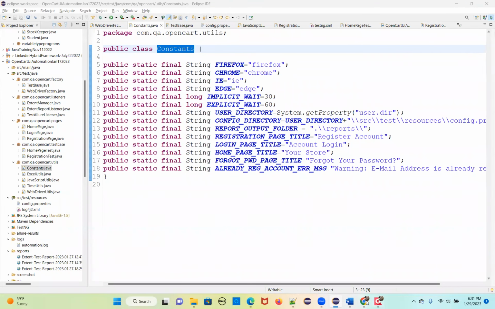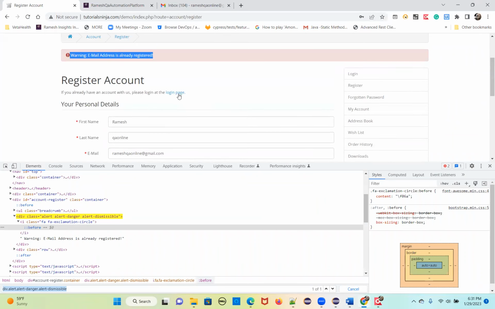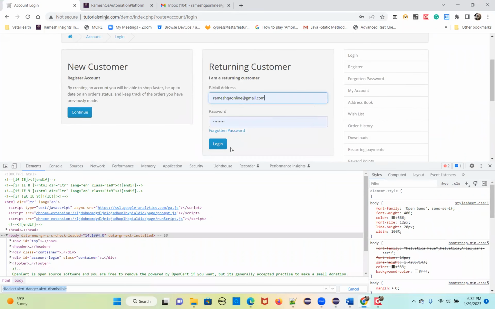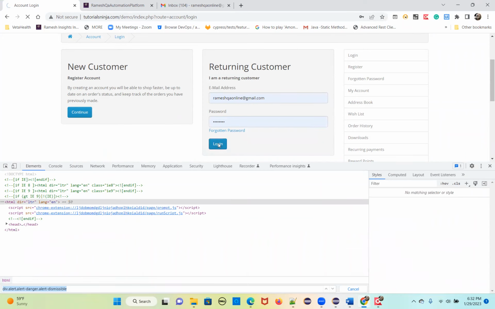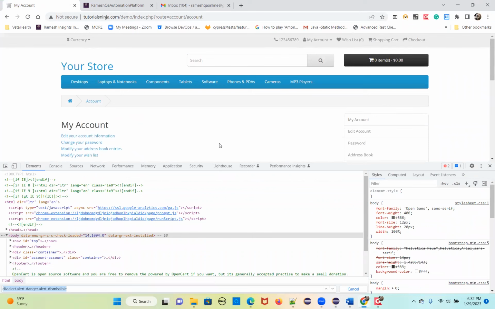Next, let me log in first with my account. Okay, it is saying already registered. So I'll go to the login page and try to log in with Ramesh QA online. Yeah, it worked. So it is working fine, right? I have to log out. See, now after login my account will change. So many options are coming: my account page, order history, transactions, downloads, logout.